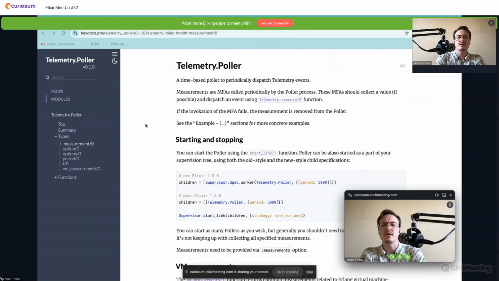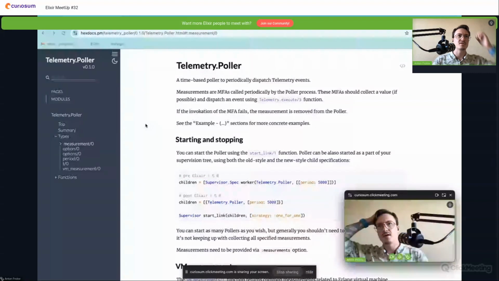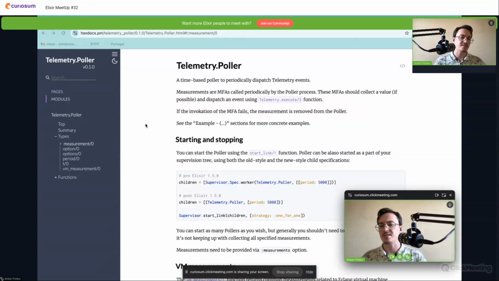Okay. So that's not so much about debugging, but I think you do want to monitor your memory, and probably you also want to monitor not the whole memory, but specific allocations: how much memory the total heaps used by the processes take, how much memory ETS tables take, and so on.